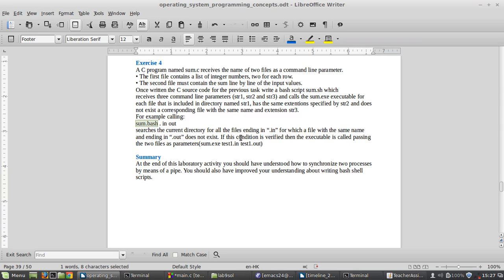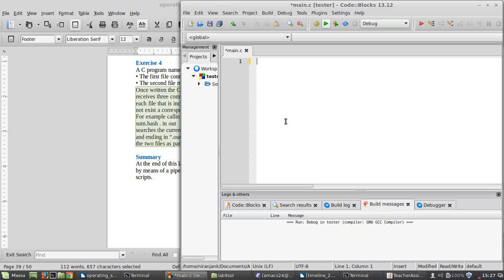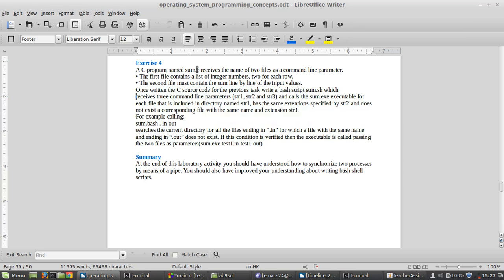If they do not exist, then you just have to print a message saying that the file with the same name ending with out does not exist. If the file exists, then it has to execute this command: som test1 file dot in and test1 dot out. Alright, we'll do this. First let's finish our C program.